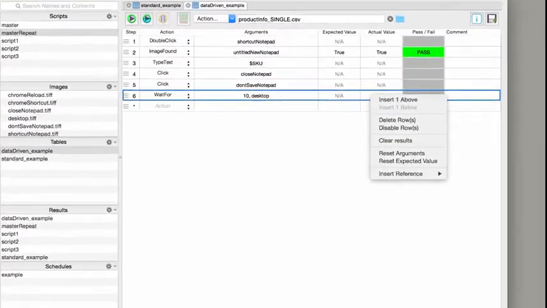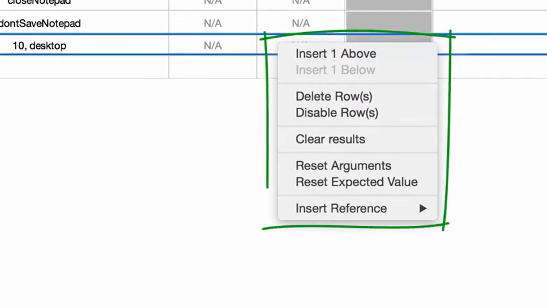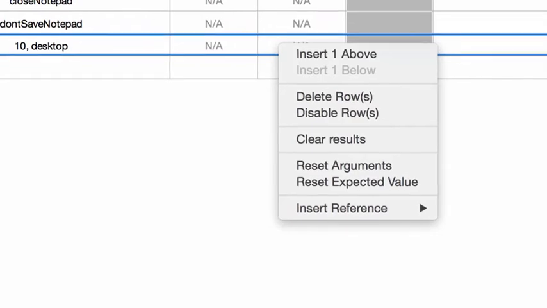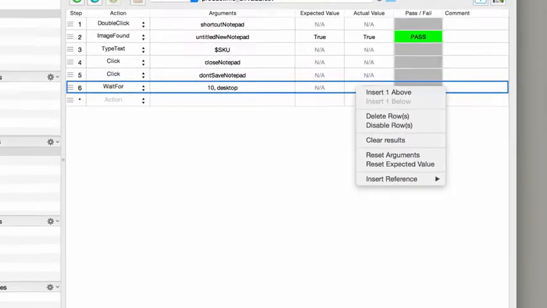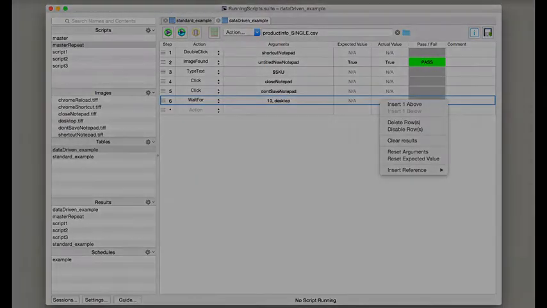Right-clicking on a table step will display various table options that are open to you. Here you can insert, delete, and disable table rows, clear results, and also reset any arguments or expected values in the table. Finally, you have the option to insert a reference to a specific line to use the result of that line as an argument.